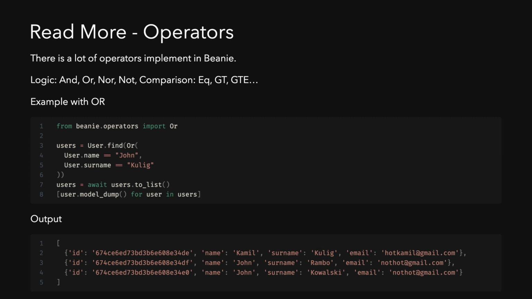And a question for you: how to change it to and? Okay, it was a hard question. We can change the operator in the import to and and change the or to and, or we can delete the or and delete the brackets because and is the default. If you want to know more about operators, go to the documentation for Beanie.